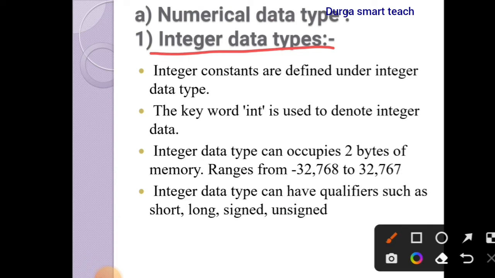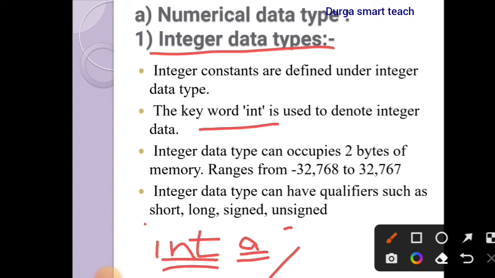Integer data types are used to store only integer values. The keyword int is used to denote integer data. So int a: here a is a variable which is used to store integer values. Int is used to denote integer values. The integer data type occupies 2 bytes of memory, that means 16 bits. It ranges from minus 32,768 to 32,767. So within this range you can store values in one integer variable.